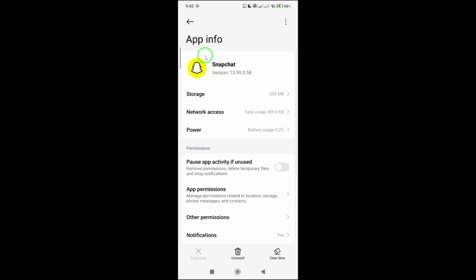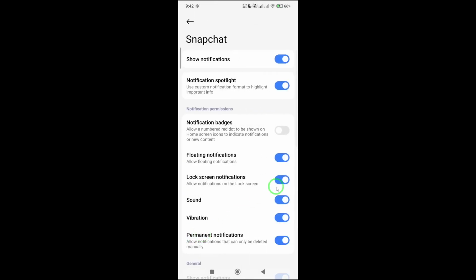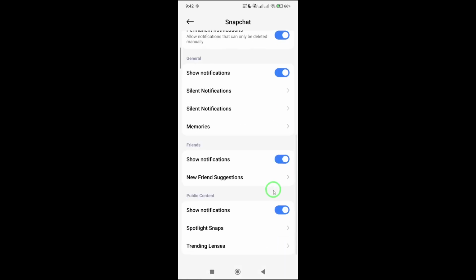Next, look through the list and tap on Snapchat. This will open up all the settings specifically for Snapchat, including permissions and notifications. Now, tap on Notifications. Here, you'll see all the different types of alerts Snapchat can send you. To get more control, tap on Notification Categories. This is where Snapchat separates its notifications into specific groups, so you can customize each one individually.